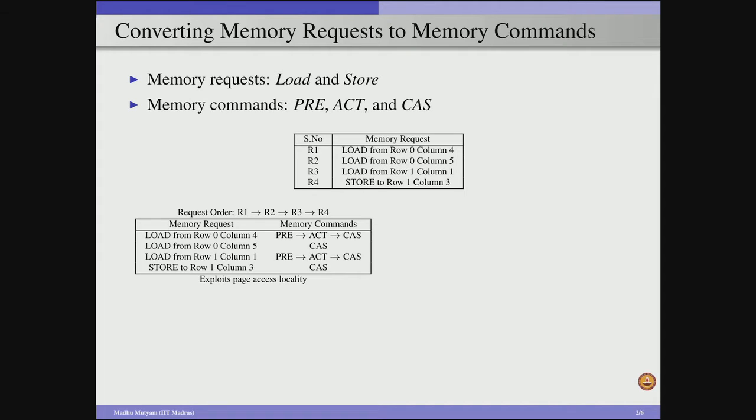Now, once we have this set of requests, we will see what happens if we issue these requests in the same order, that is R1, R2, R3, R4. We have to see how many memory commands we have to issue to a particular command queue, which is associated with a particular bank. And remember that all these requests are to the same bank. So, we are going to insert the corresponding memory commands into the same command queue. So, let us consider the first scenario where we follow the request order as R1, R2, R3, R4. First we issue R1, followed by R2, followed by R3, and finally we issue R4.